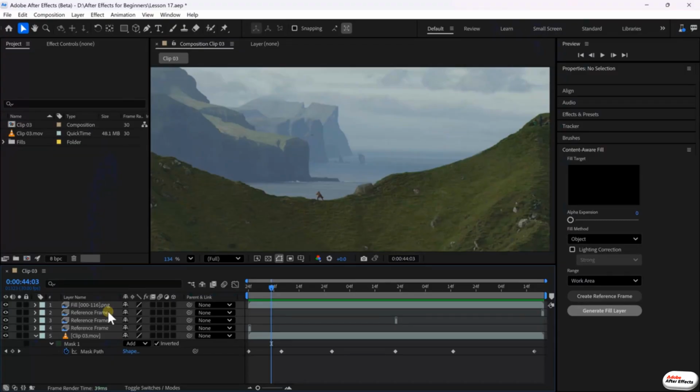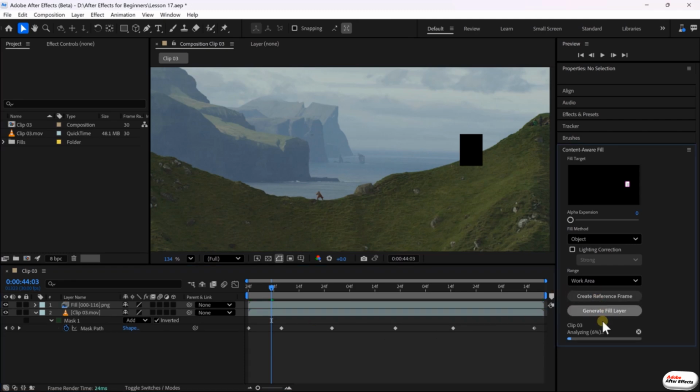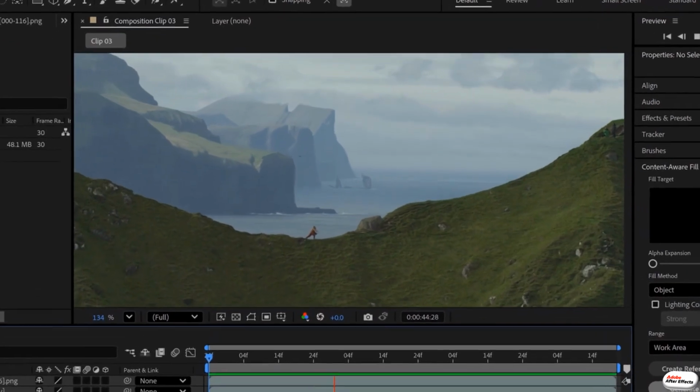So yeah, it's always kind of a surprise using these AI tools in After Effects. Sometimes it works, sometimes it doesn't. And in this case, even the reference frames was not a good solution. So yeah, let's just delete everything and just generate a new fill layer without using any reference frames. There we go. Looks a whole lot better.